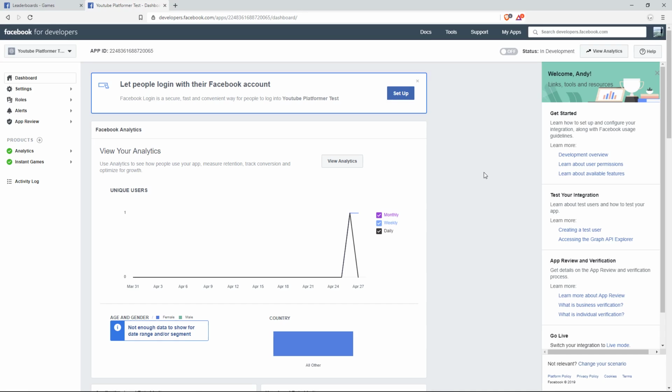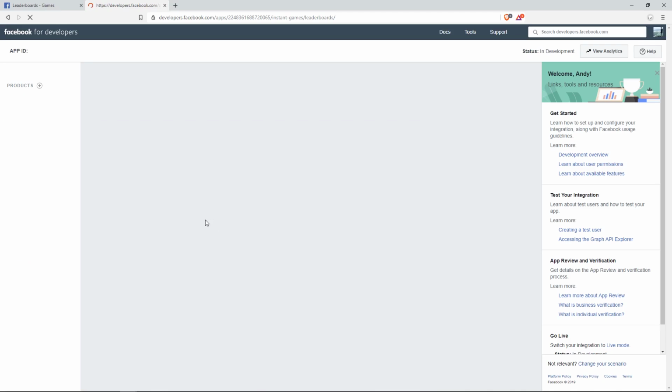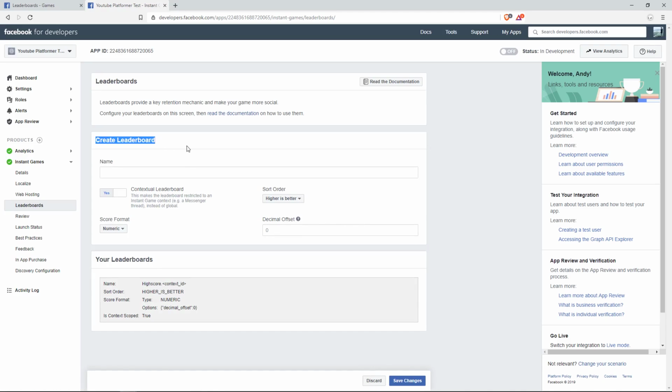Now that we are on the page of our Facebook app and we have the Instant Games module added to our project, we can click on it and go to Leaderboards, and once we are here, we'll have this option to create a new leaderboard. So let's give our leaderboard a name. I'm going to call mine Global High Score.